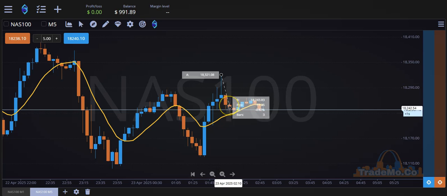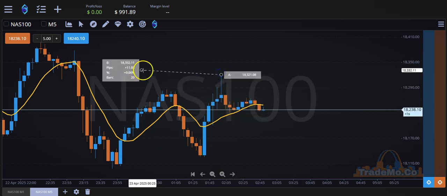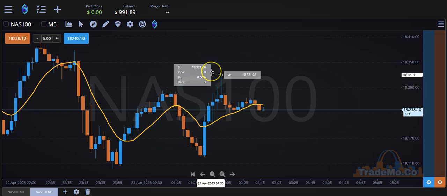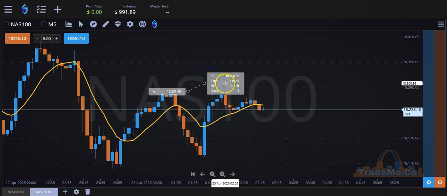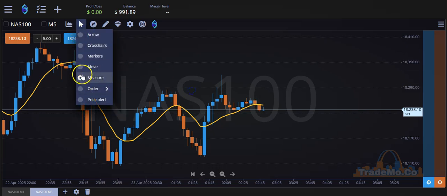Now I get kind of confused sometimes because different pairs have different values. But that's about, I guess, 89 pips. But it doesn't matter because as long as we win, it doesn't matter. I rarely look at the pips. I just win. You know what I mean? So that's how you do that. And it works the same way on the phone. If you just press the measure and press the button, and then just move it down, it does it like that. To get rid of that, just go back to the cursor and change it up.